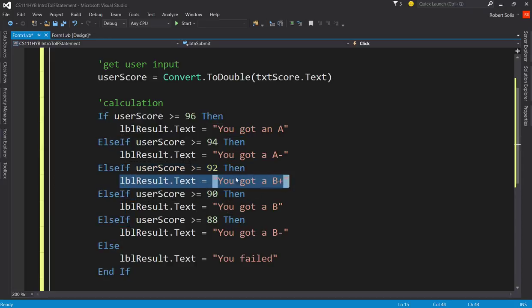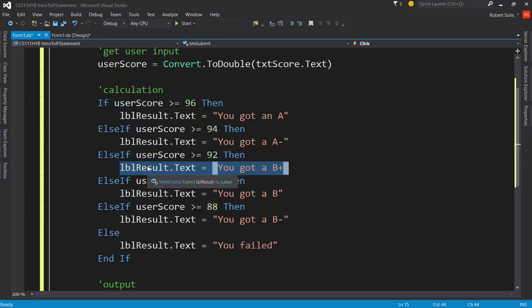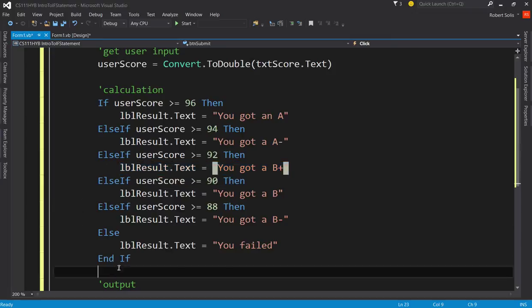You are about to place this string into the text property of this label. Now watch what happens from here. Since this was executed, I jump out of the rest of these statements. So from here, I jump out, and now I'm about to execute any other statement outside of that if block. So only one of these gets executed.